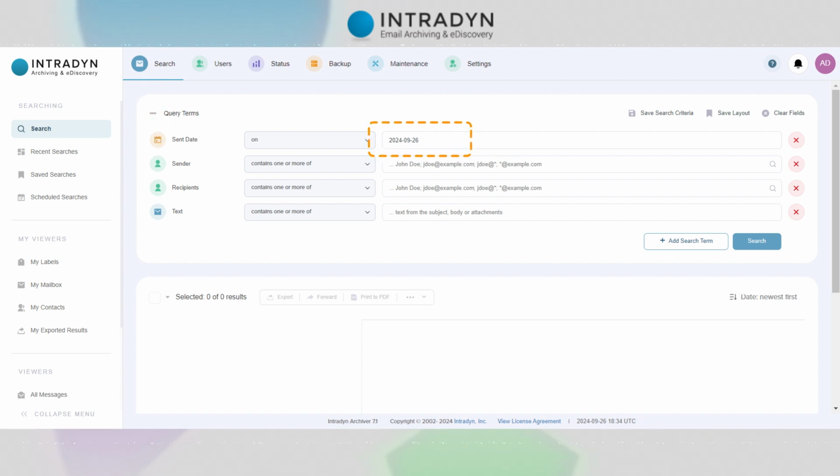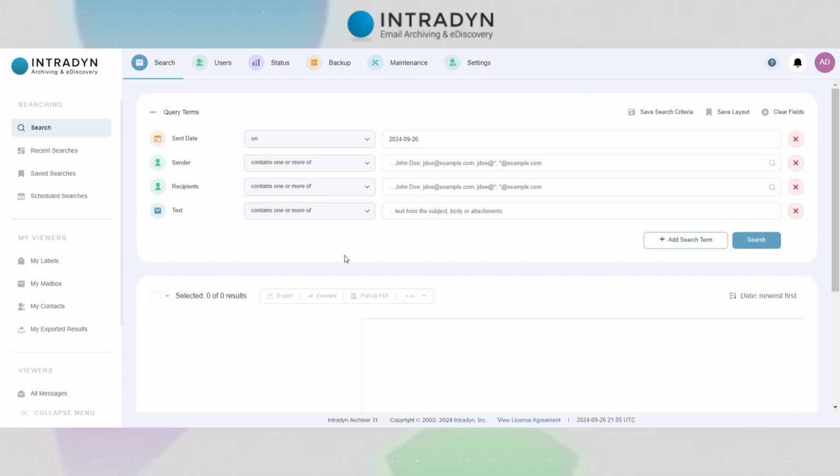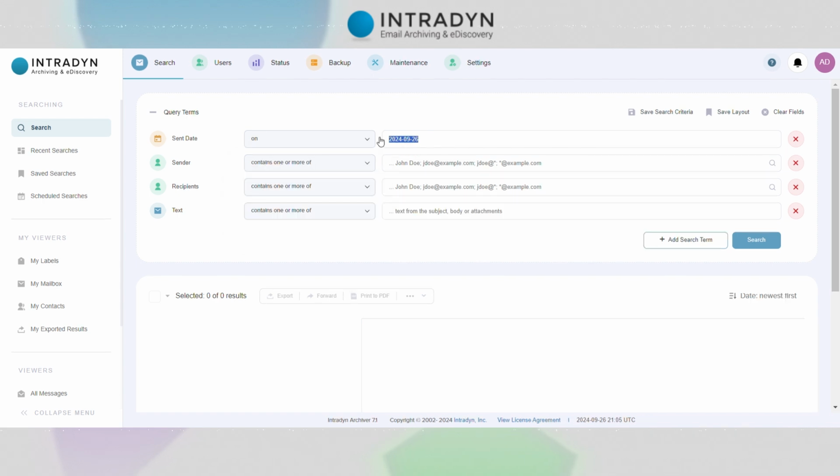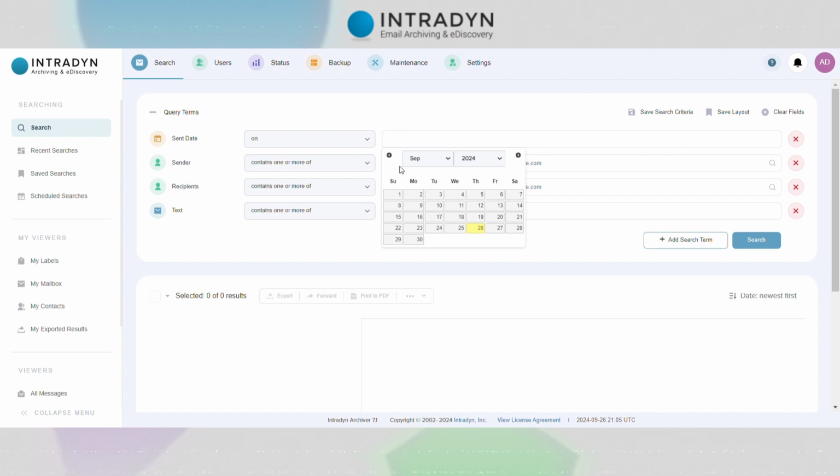Note that the sent date term is already filled out with the current date. This can be modified, deleted, or combined with another search term. Each term has its own drop-down menu to modify its application. Some terms such as sent date will allow you to modify the input data manually or by using a widget. Clicking the red X next to a term will remove it from the current search.